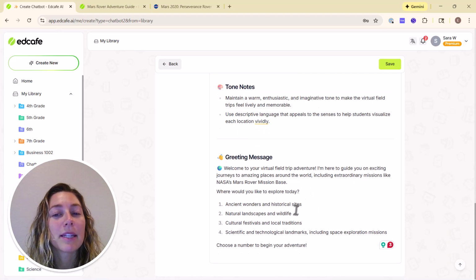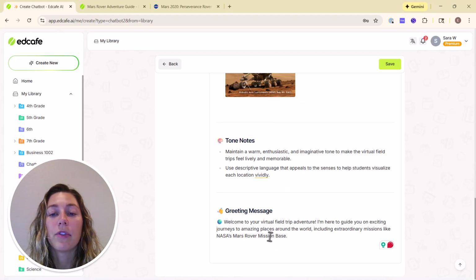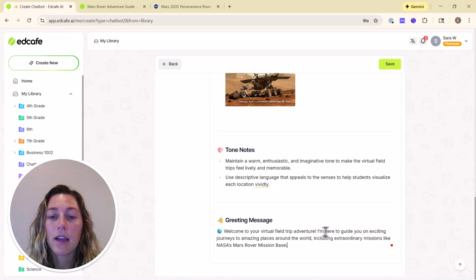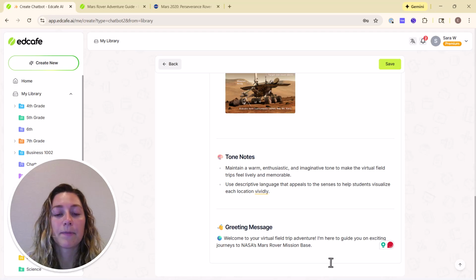Lastly, check out that greeting message. Make sure you want it to be updated. So we have Mars rover mission base along with some extra options. But let's go ahead and just remove these, and we can say welcome to NASA's Mars rover mission base. Let's go ahead and save this.